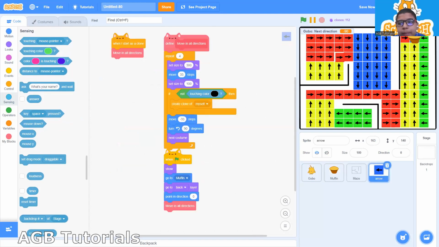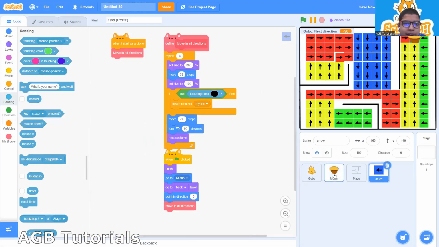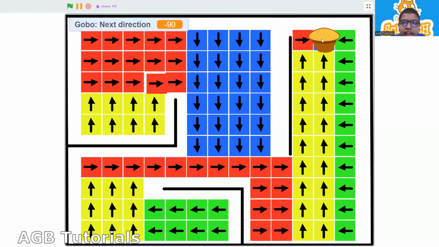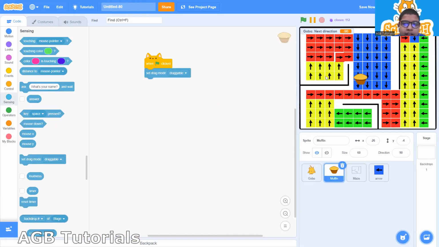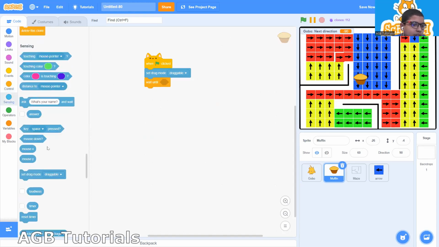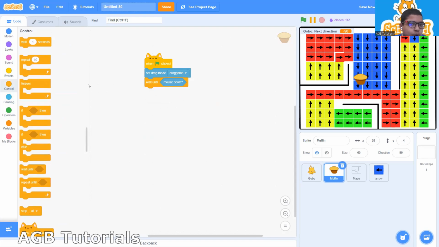Here I can drag, but when I enter this mode, I cannot drag anything. Now when this is set on in the muffin sprite, now I can drag this anywhere I want, but I cannot drag the others. So put this under the green flag. Next, go to controls, get a wait until, go to sensing, get a mouse down, go to controls, get a forever loop, and then go to events.